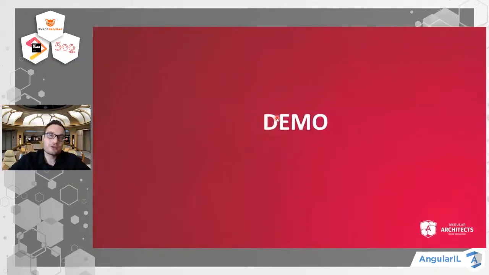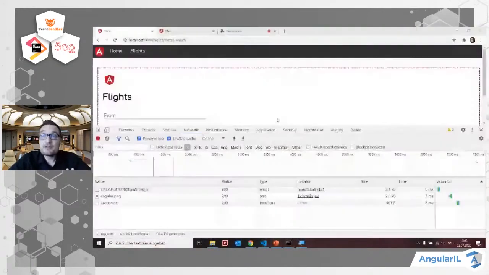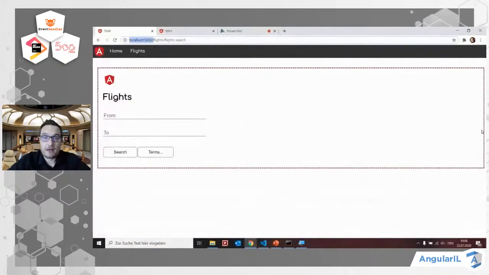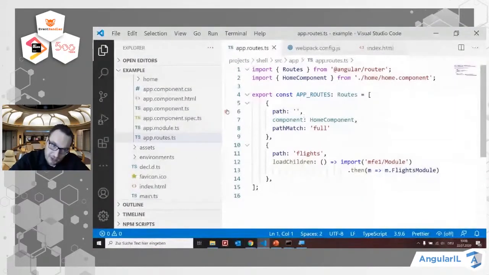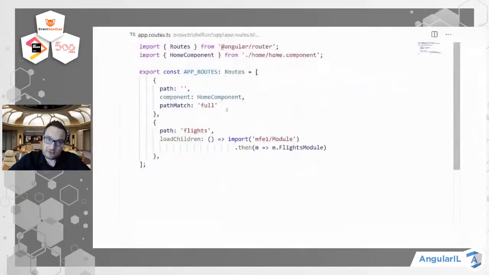Okay, so much for this. Now let me show you everything in action. For this, I will dig a bit into the source code of this application. And the first thing I want to look at with you is this routes definition. Here we see the routes of our shell.